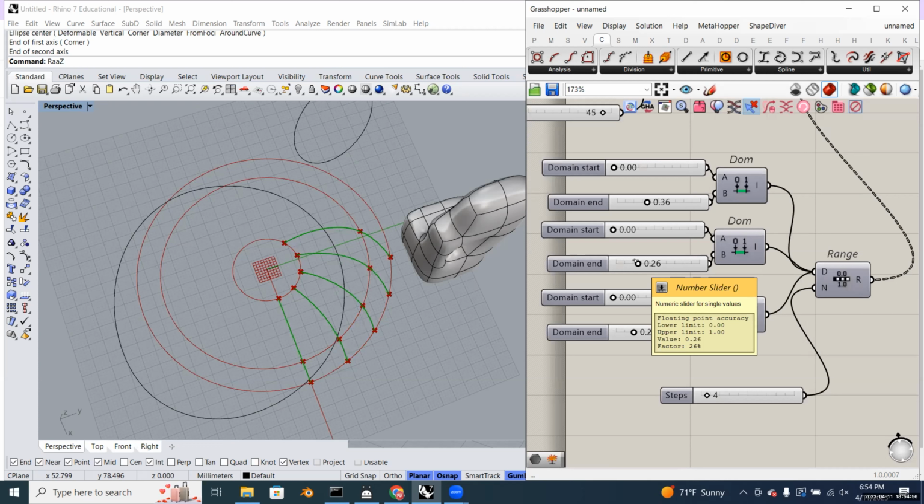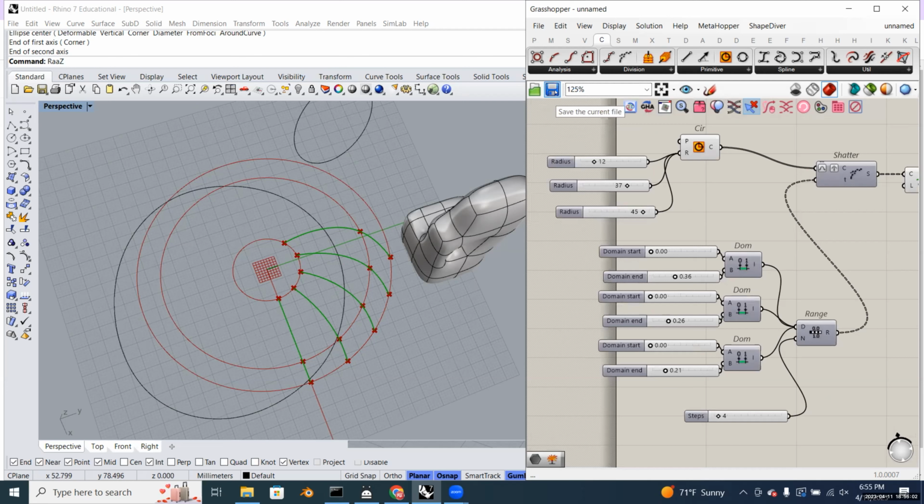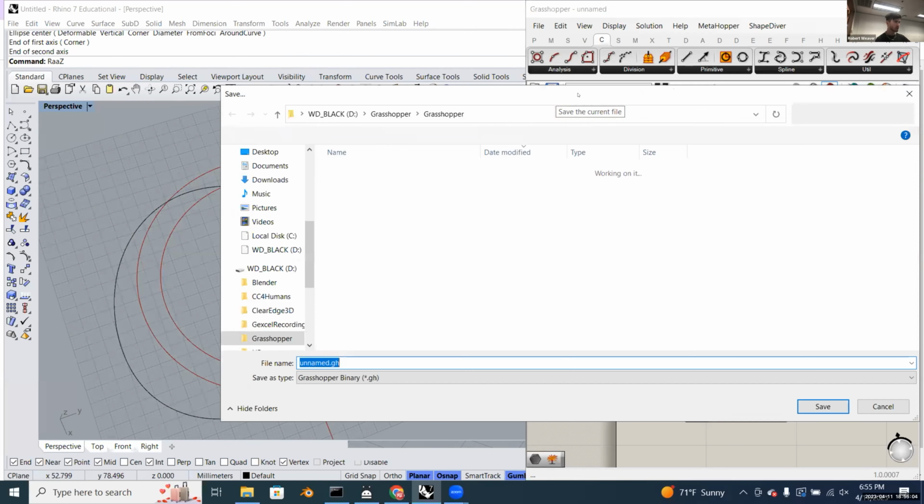Yeah, I'll work on this again, try out some patterns with this. Awesome, sounds good. Thank you. Welcome.